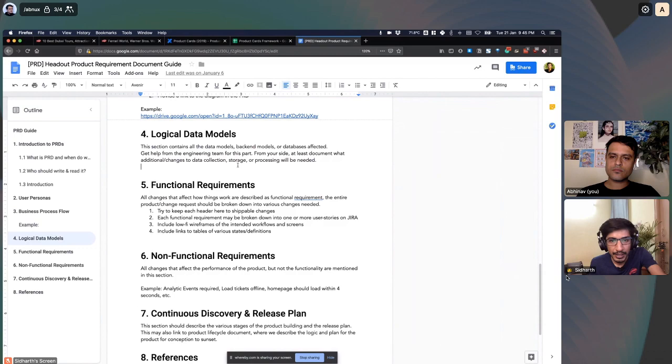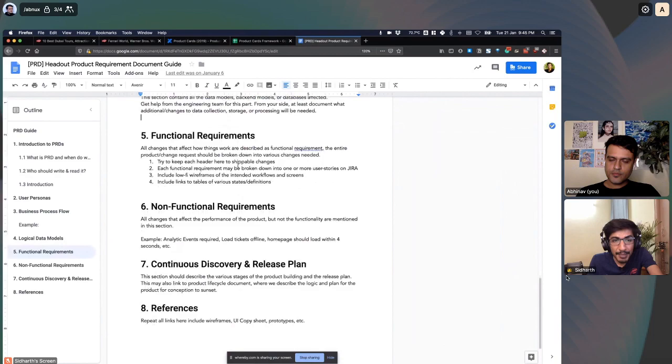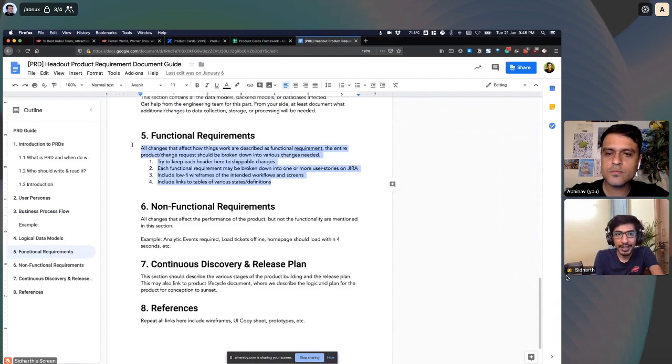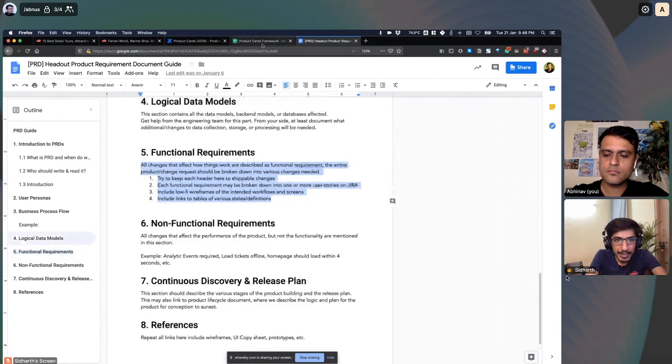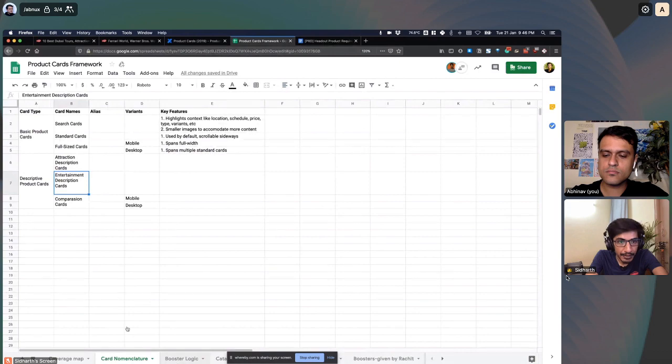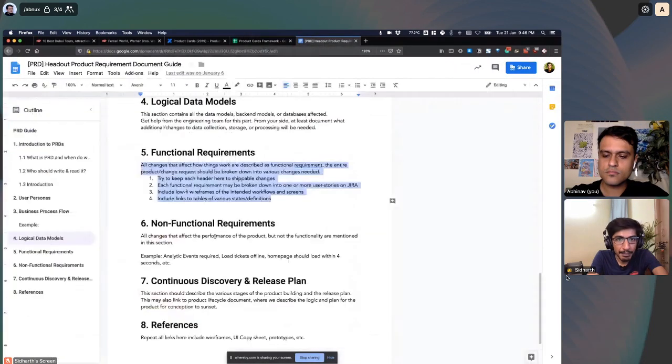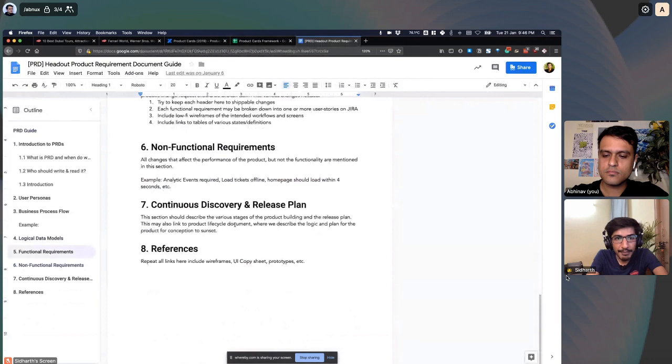This is the main part where we describe functional requirements. X will change, Y will change, Z will change. For example, if we were doing the product cards, create or show different kinds of search cards for search results. Product card for search result will be one functional requirement. Then you describe all the logic that goes into it, a rough wireframe, and all the links to different pieces that may be there. For example, this sheet, booster logic, will be linked from this PRD when I'm writing a PRD for product cards. Then we describe non-functional requirements.